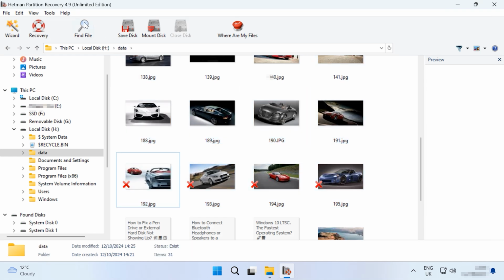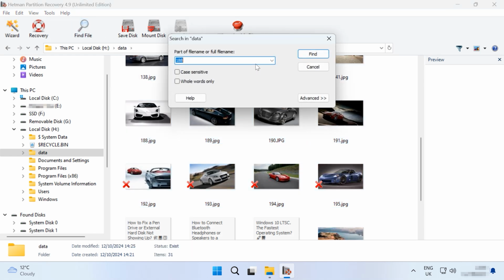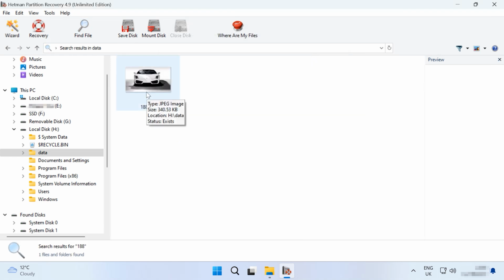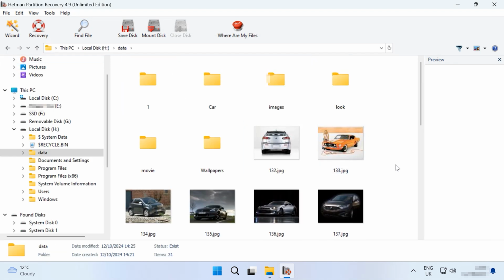For convenience, use the search feature. Type the file name here, and the program will list all files it managed to find on this disk. Now, all you need is to recover them.